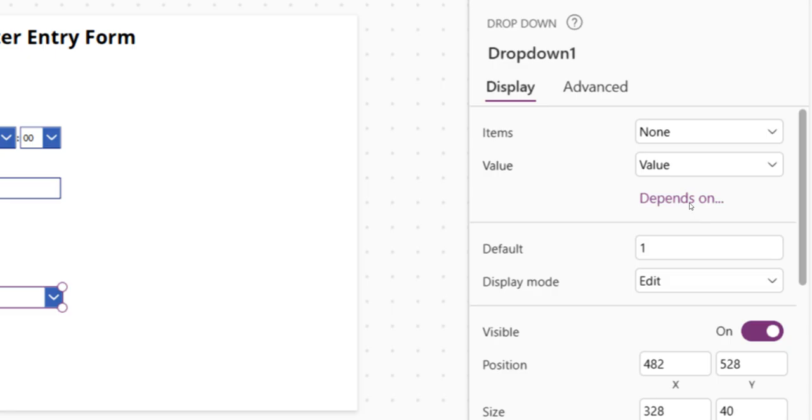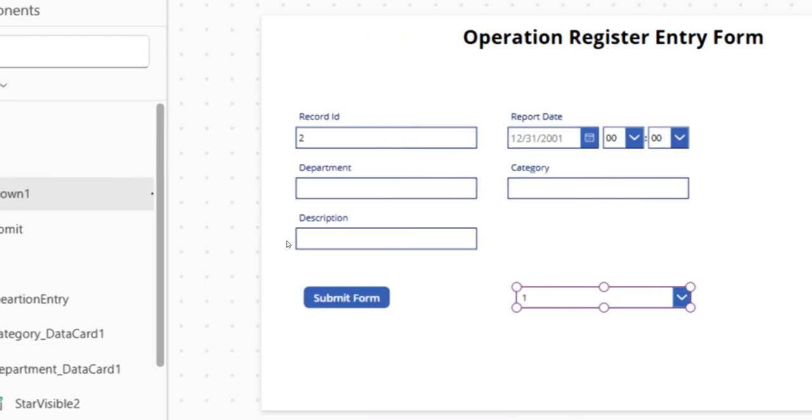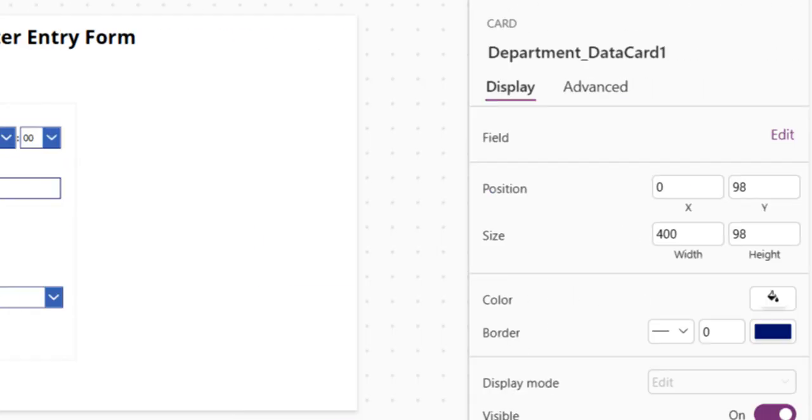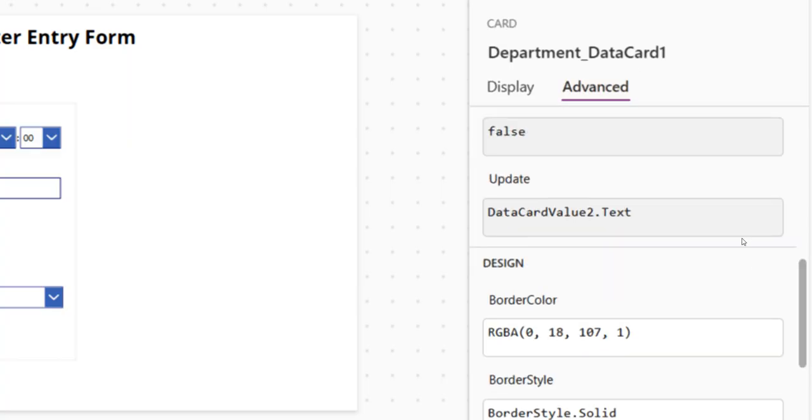If you are not able to move it, then it means it's locked. So select it and go to the advanced and unlock it. There is an option called unlock to change the property. If it is locked, you cannot move it. You have to unlock it.